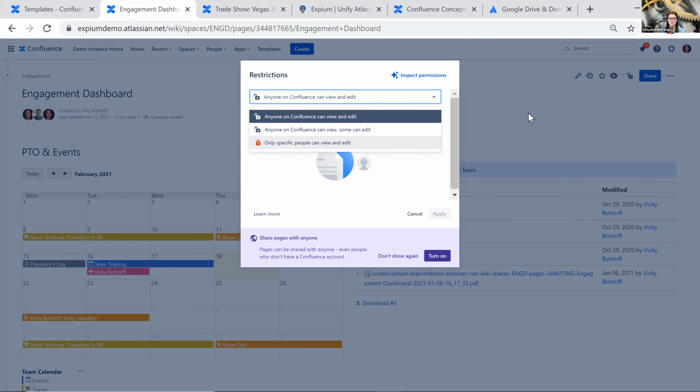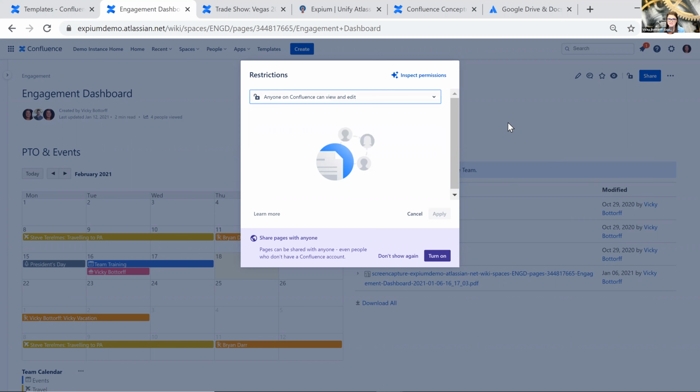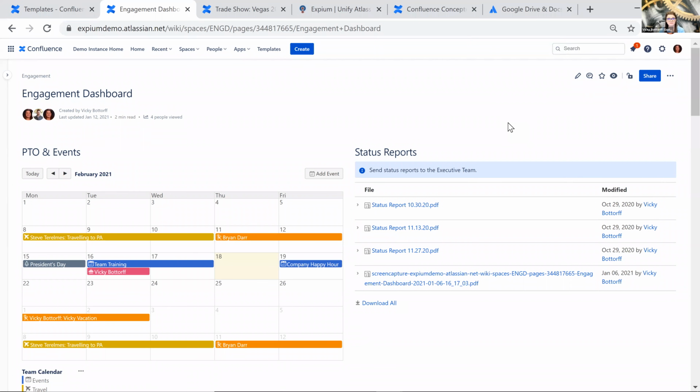This is a great way if you are making, let's say, a document that isn't ready for everyone to view. You can lock it down, finish editing it, and then remove the page restrictions. I will mention that this does not make pages fully private. Space and Confluence admins will be able to still view those restricted pages. So do keep that in mind.